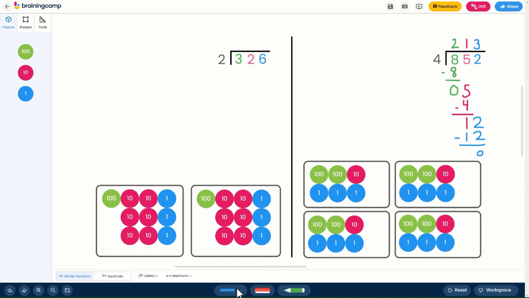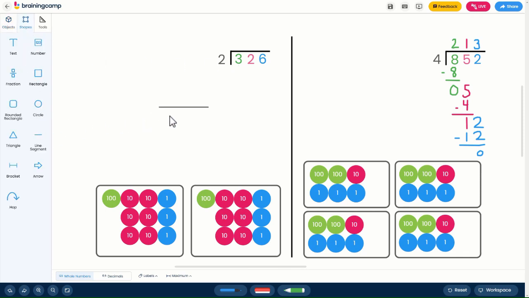Just like all the other place value disk activities I've modeled, you could also have students practice dividing decimals. To get the division sign like I have, I just added line segments and rotated as shown.